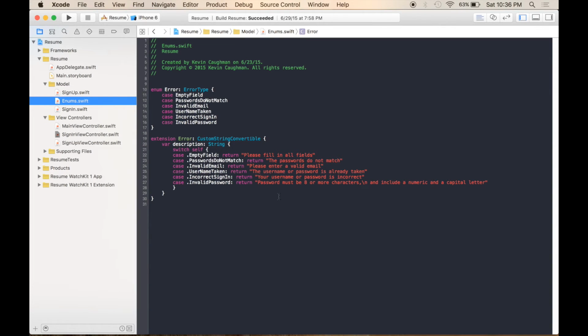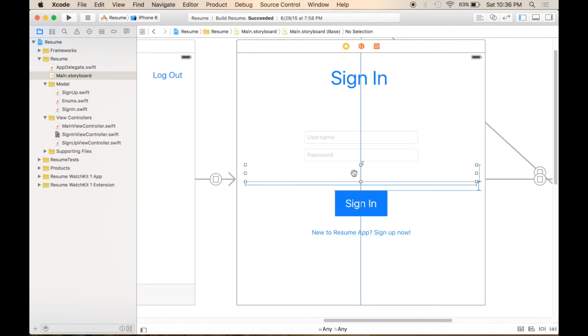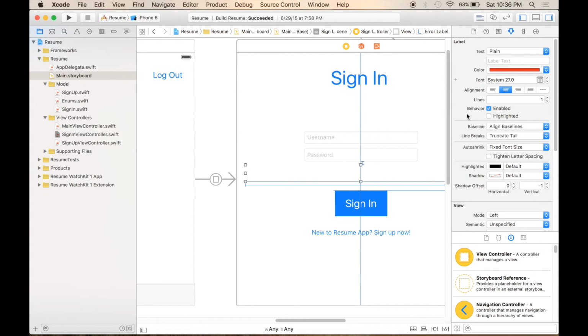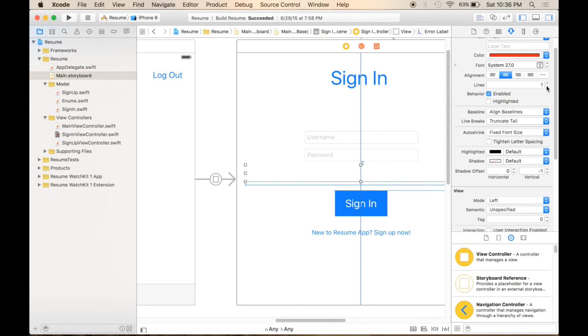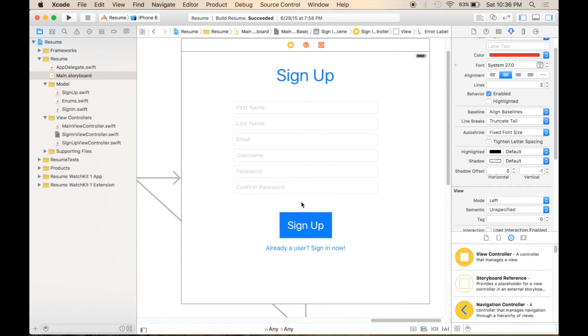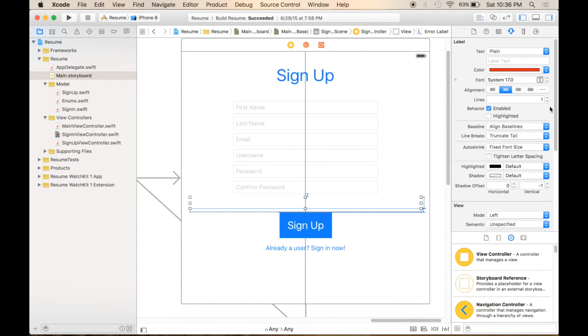So as I was testing, we forgot to add in multiple lines for our label. So I'm going to show you guys how to do that here right now. So if you go back to main storyboard, if you go to your label and pull up the side panel, you should be able to see an area that says lines right here, and we just want to increment that to 2. So 2 lines are available for this label. And let's do the same for our sign up view. So click on the error label and make sure this is at 2. This way our errors are going to fit on this label with 2 lines.